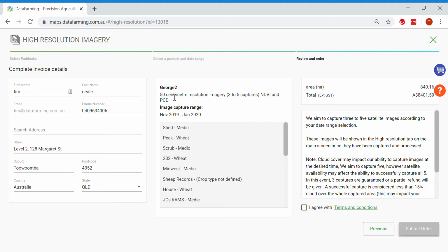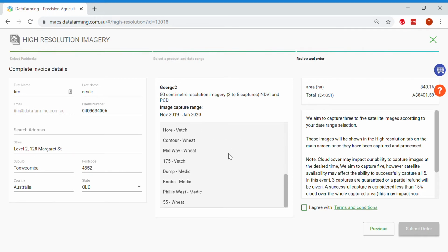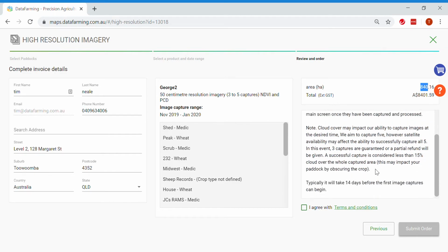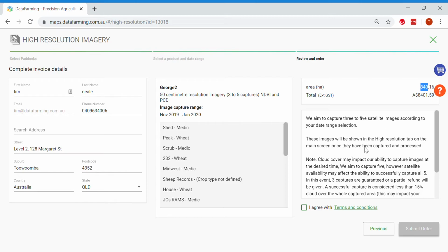This over here confirms that we're ordering on farm George 2, 50 centimeter product, capturing between November and January, and these are the fields that you've selected. Total area is 840 hectares in this case, and this is a $10 per hectare product, and that's why the rate is there. We've got a little bit of terms and conditions, and you'll need to agree with those. If you just click that button here, it will take you to the terms and conditions page.